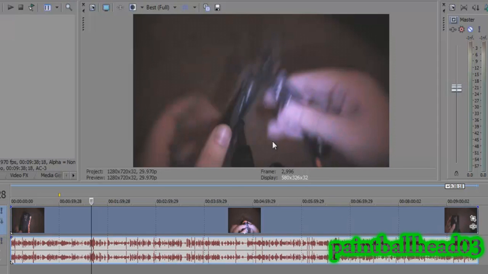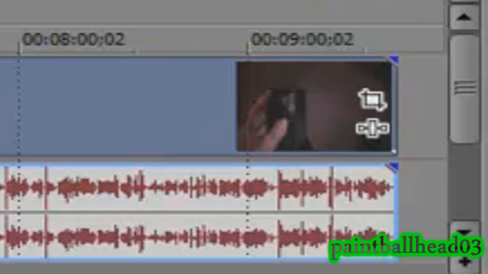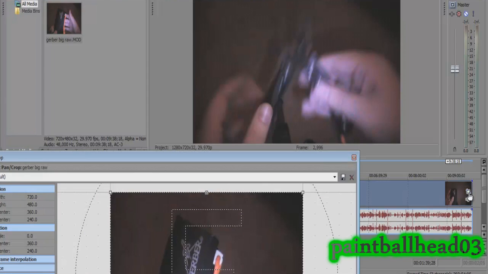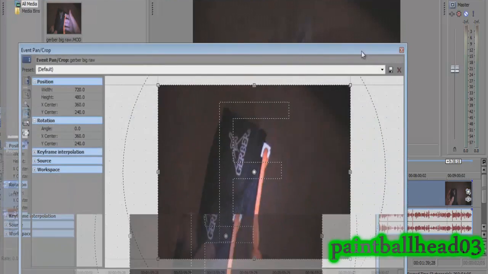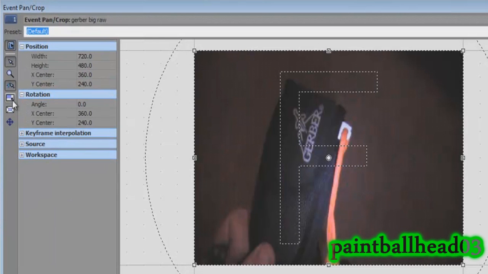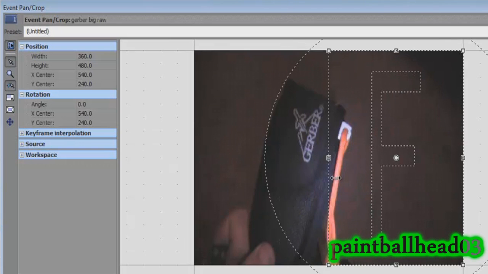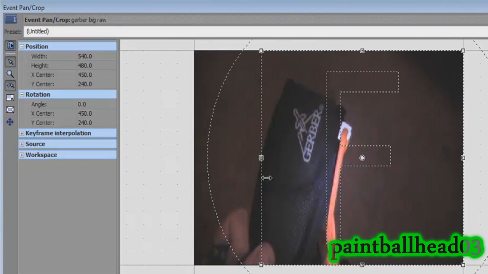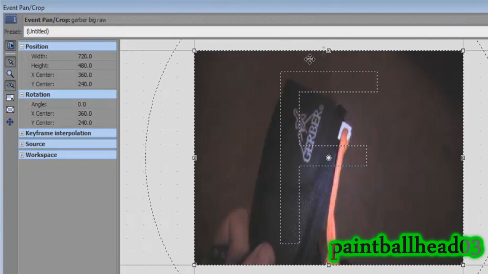And if you still have black lines, then what you do is you go over here to events, pan crop. And it will bring you to this. Now you will have these two checked off right here, like that. And what you want to do is uncheck them. And now you can move each video object line by itself instead of in sync with all the other ones.